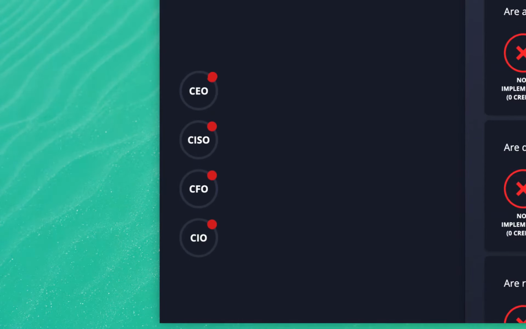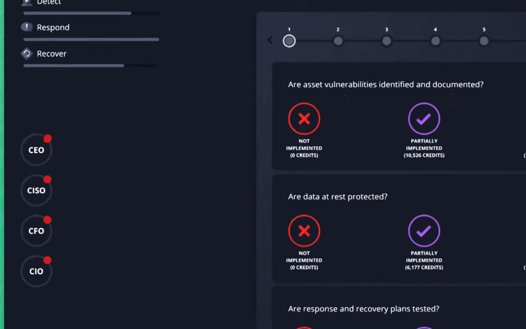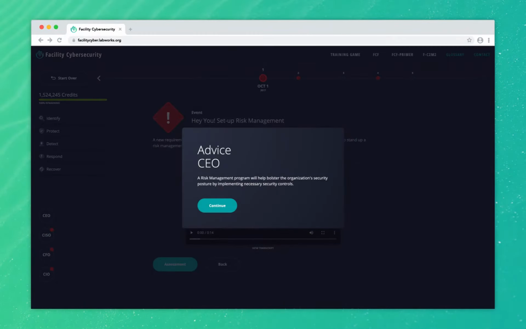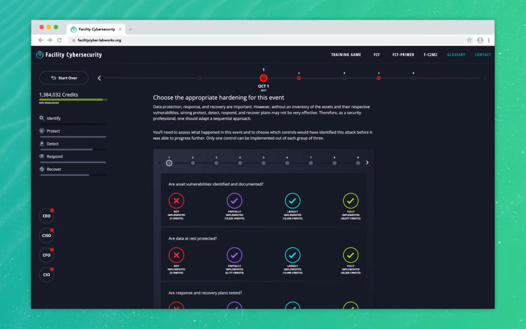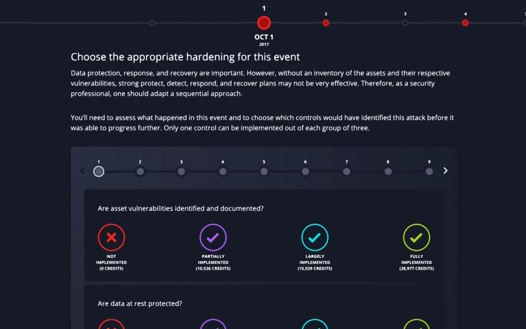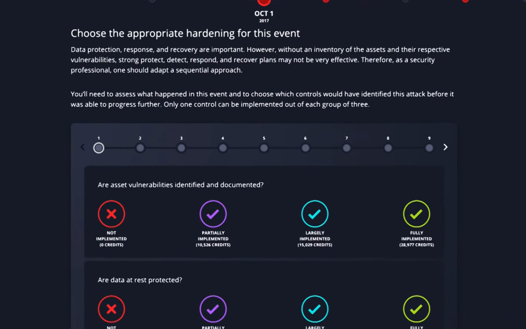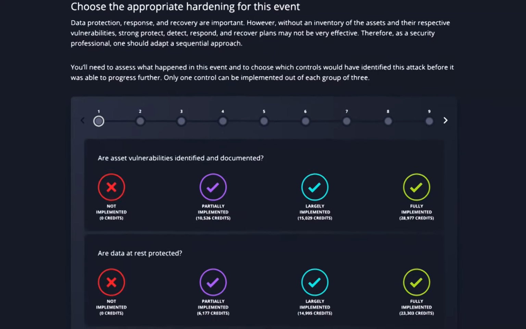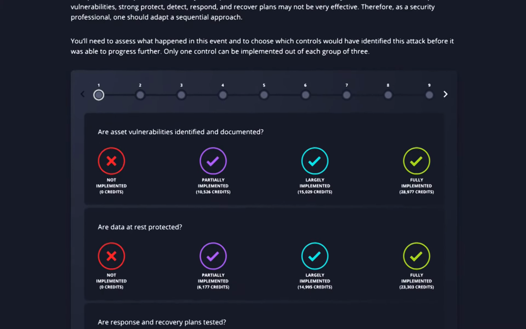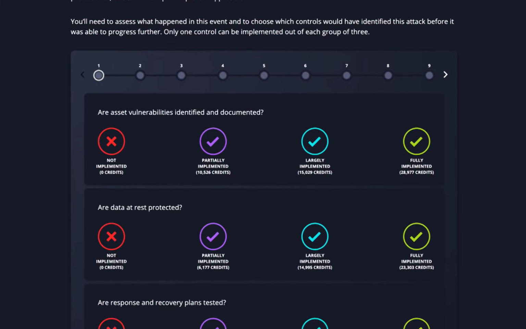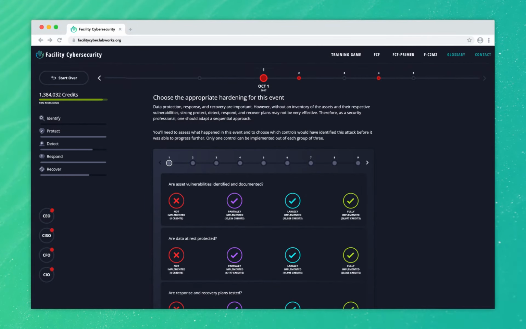The C-suite advisors are located to the left as well. These advisors offer hints and suggestions to help when deciding the proper FCF controls to implement during your assessment. All of the assessments contain 4 FCF controls to choose from. As you go through each assessment, keep in mind that only one control is the best fit for implementation during the event. The idea is to get you familiar with choosing appropriate FCF controls during your assessment process.